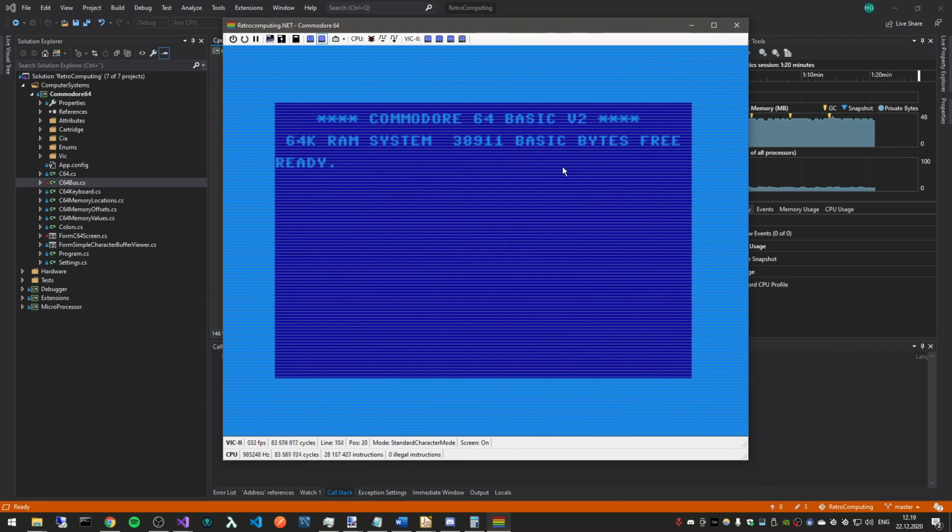So the first thing we'll do, just for fun, is try and change this string at the top here, which says Commodore 64 Basic V2. And that should be pretty easy.